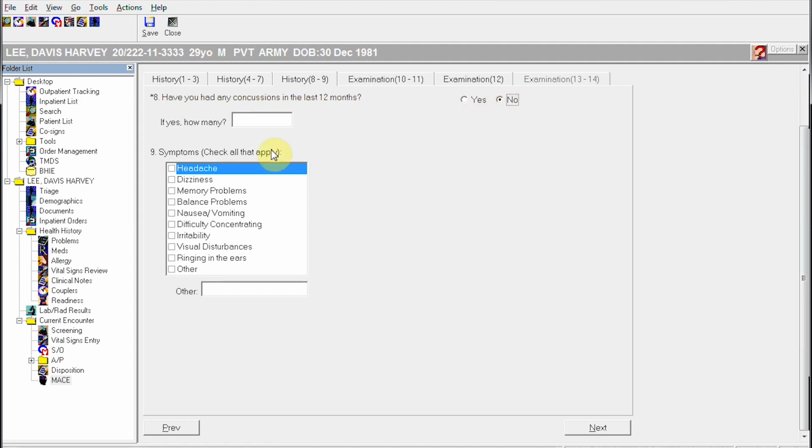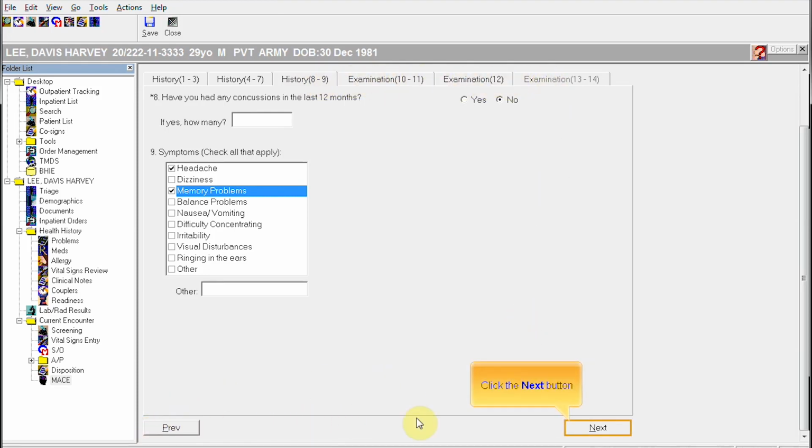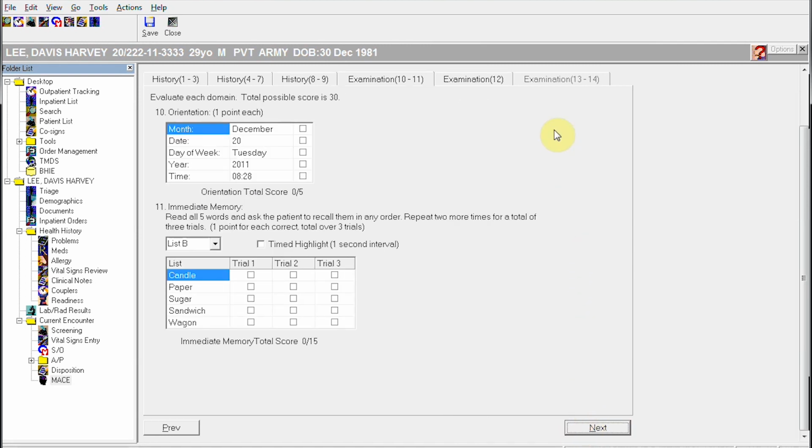Any symptoms that the patient has need to be documented next. Check all that apply. For this simulation, you will document Private Lee has a headache and memory problems. Select the Headache checkbox and the Memory Problems checkbox. On tabs 2 through 6, you can click the Next button to move to the next tab or click the Previous button to return to the previous tab. Click Next. You will document the examination portion of the MACE next.